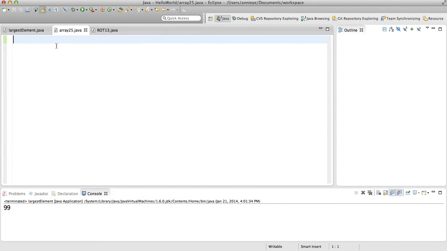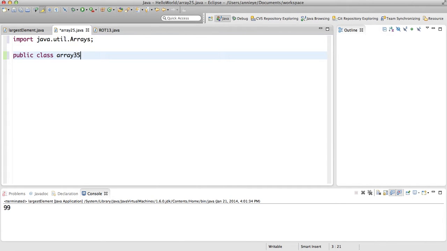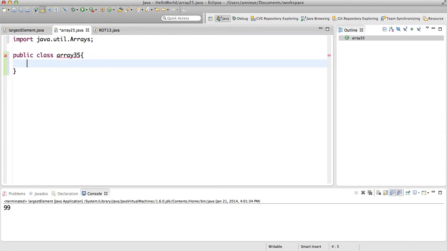Question 2 is to generate an array of size 25 filled with random numbers 0 through 100, and to print that array on one line and its average on the second. So here, first we have to import java.util.Arrays. Next we create the class and the main.